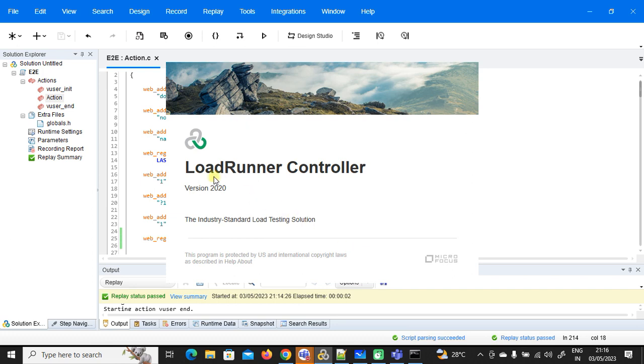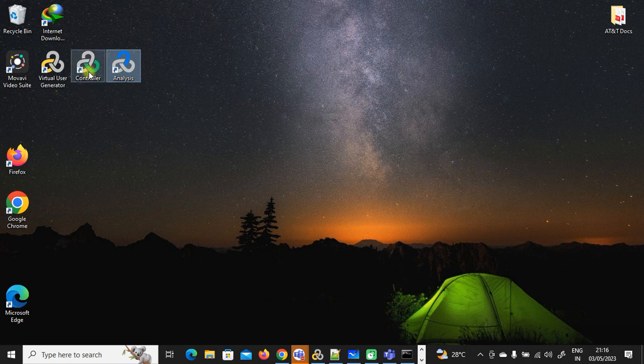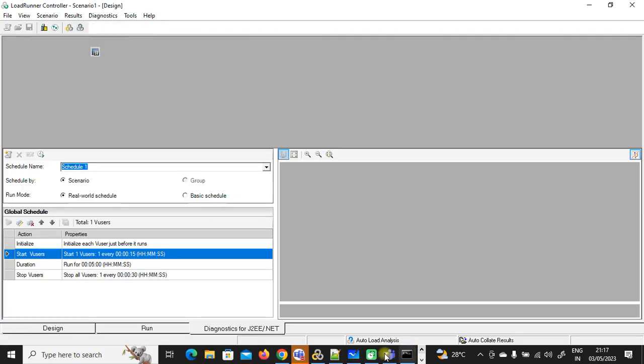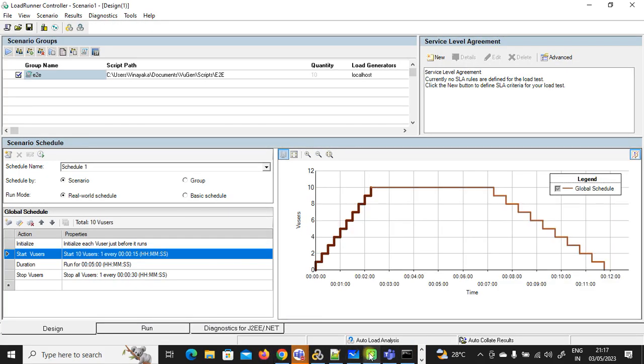If you click OK, it will automatically take you to the LoadRunner Controller, which is the second tool I'm showing. See, this is the group, the end-to-end script. This is the path of the script, and this is the load generator, localhost. At the moment, my computer is acting as the localhost.